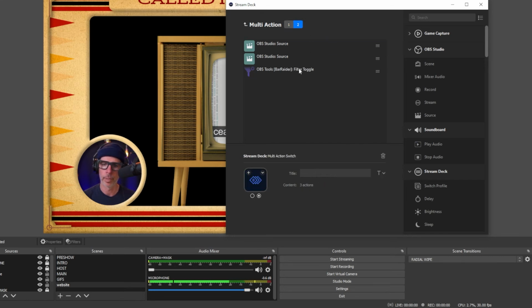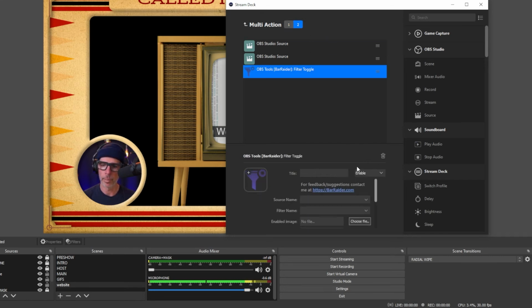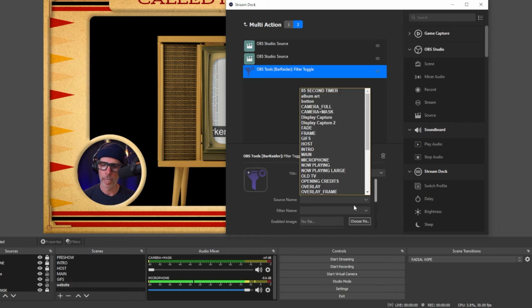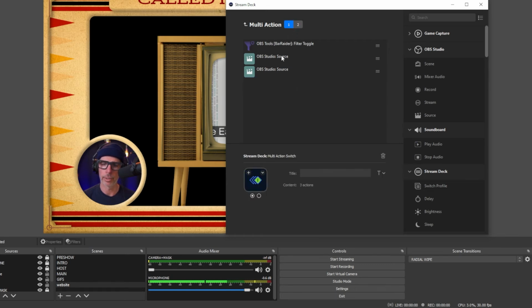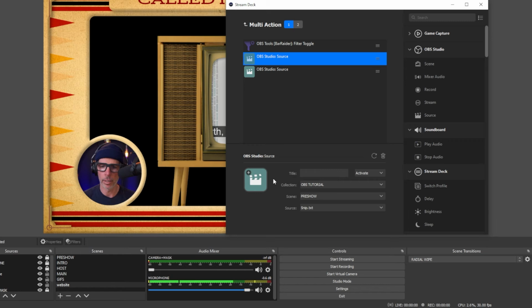Go to page 2. Go and click on filter toggle. Make sure this is set to enable. Go down and find your scene name here. And then go and find TV out. All right, and we're done with that. Go back to page 1. Let's set our sources. First one is going to be our album art.